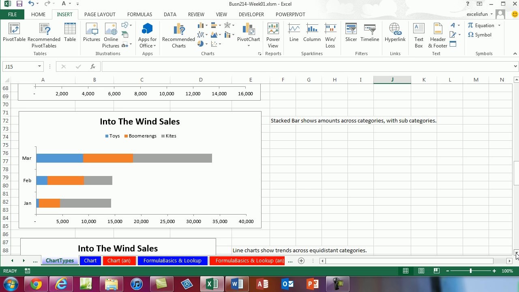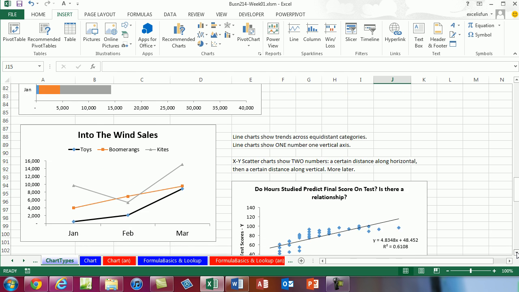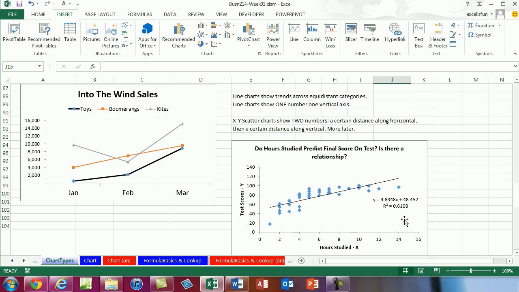So this is a stack bar. Another set of charts that is important to compare and contrast. This is a line chart. This is an XY scatter. Line charts are similar to columns, except they do compare across categories, but they're great because they'll show up and down trends across categories.